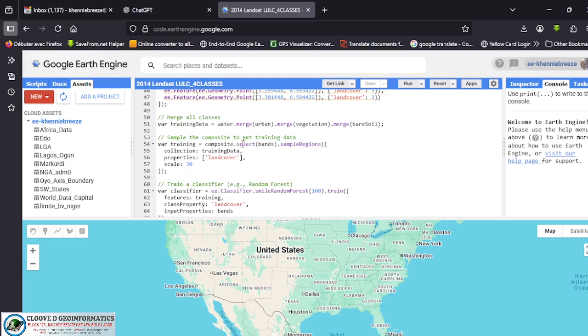Here we have composite.bands.LA regions, and you put this sign, then you come down. Collection is what? What's your collection? That's your training data. That's this. Properties is land cover. Scale, because we are using Landsat imagery, scale is 30.